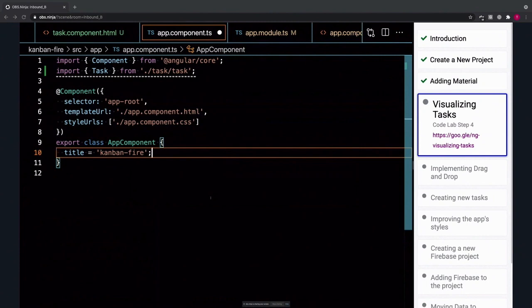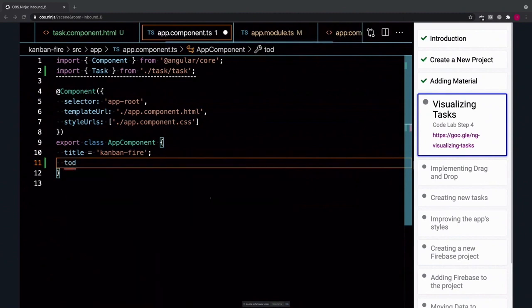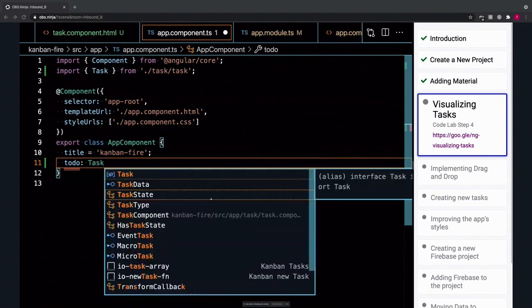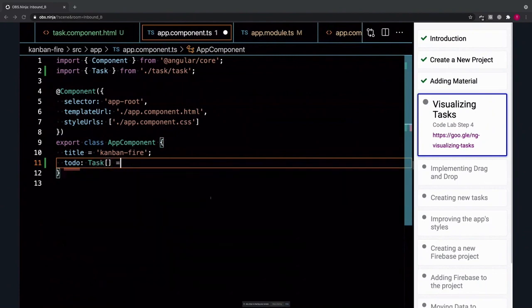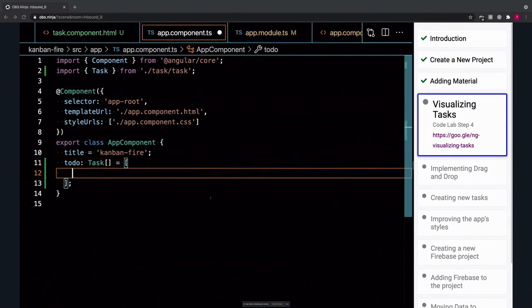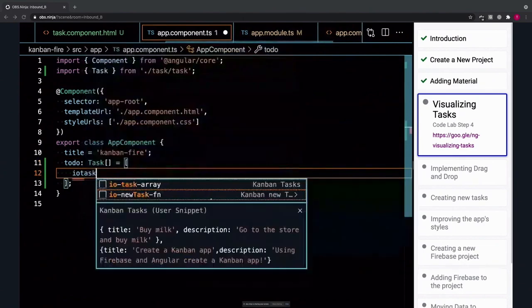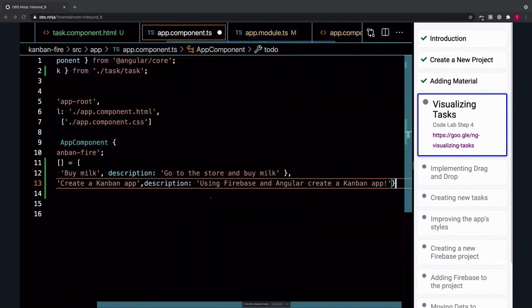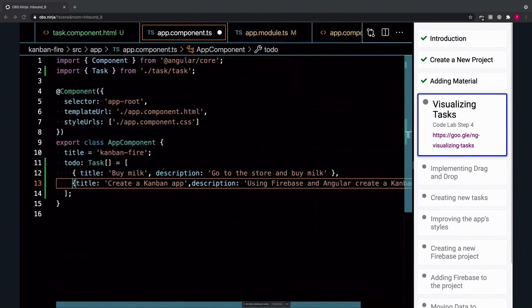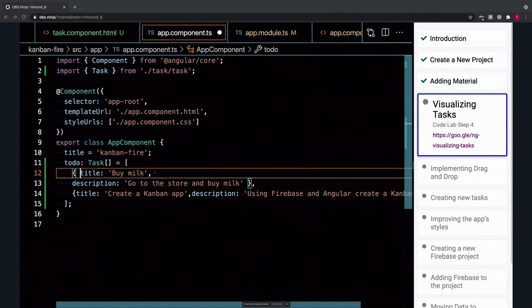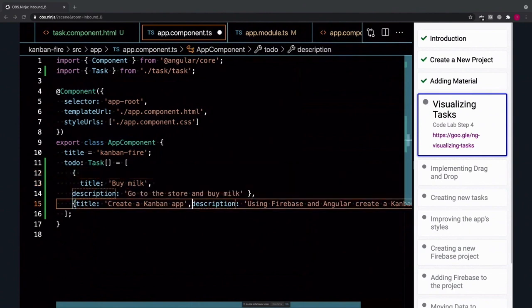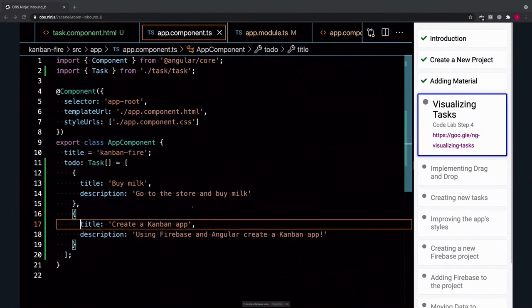But we need to have some task data so we can show it on the screen. To do that, we're going to create a task array. We'll do todo, going to be of type Task array. It's going to be set equal to a new array here. Now, let's put some data in for our tasks. So I have my task data, which is going to be my description, my title. Now we have our task data. You can copy these two from the code lab.